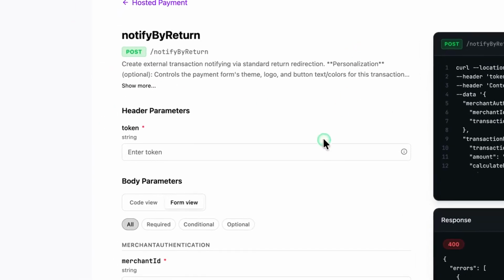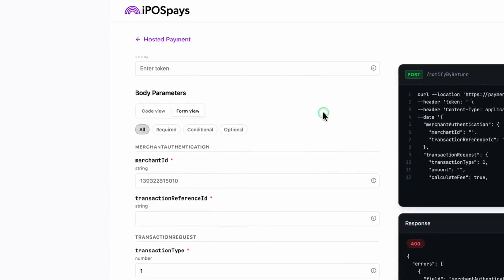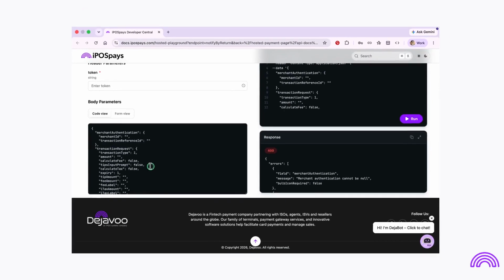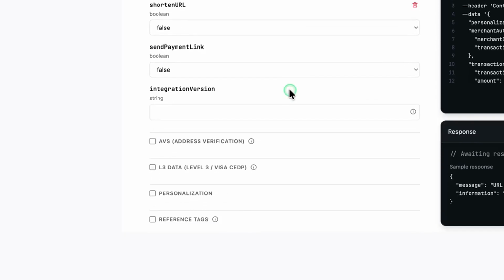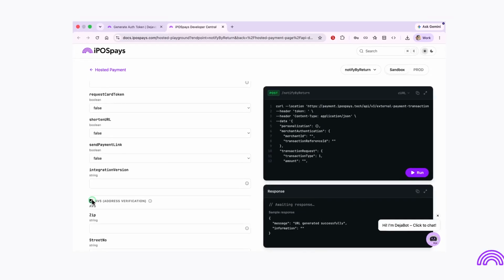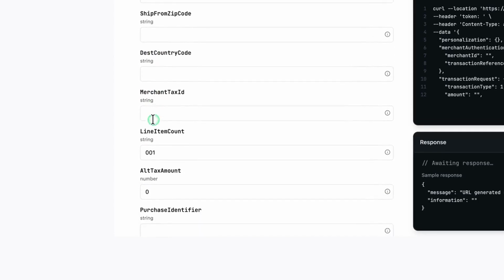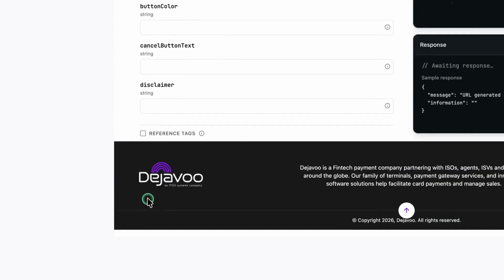On the left side, you can enter the header parameters. Just below that, you can enter the body parameters in Form View or Code View. If you scroll down towards the bottom of the page, you'll find additional options that you can test. If you'd like to send Level 3 Visa CEDP tags, you can test those here as well. And if you scroll down, you'll find options to personalize the transaction and add reference tags.